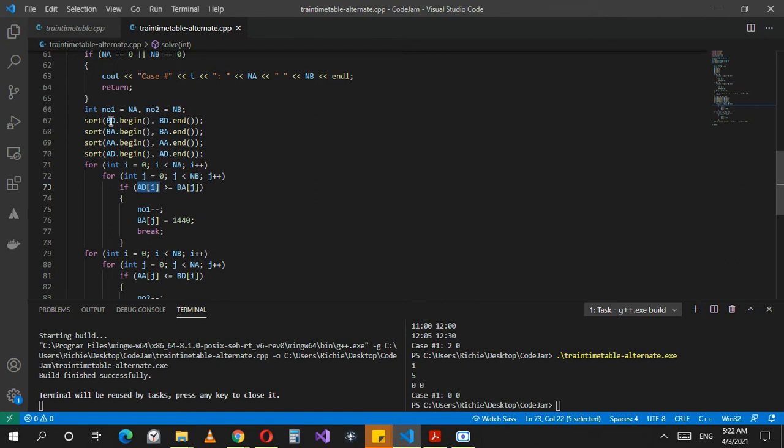And you just go in, since you stored this as the initial, the maximum number of trains that it can have, right? And you're going to say, oh, okay, since I can use this train again, I can subtract one from this. That's why I do the number one minus minus. And then I just send here.